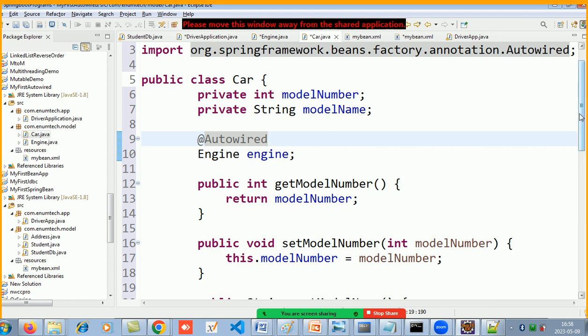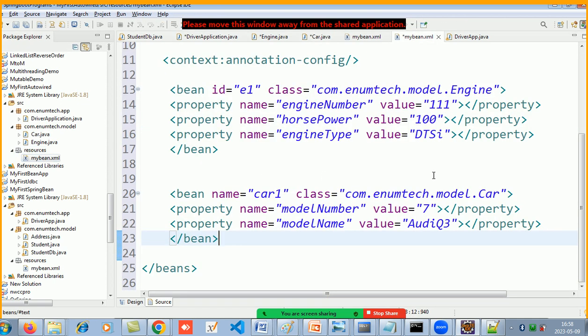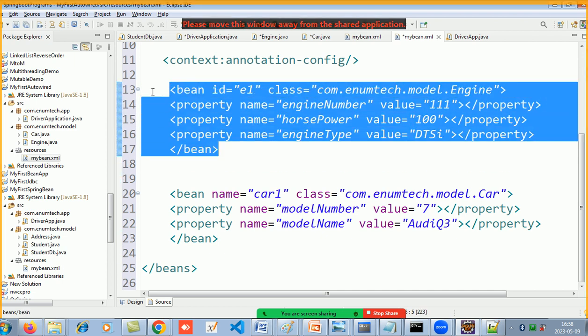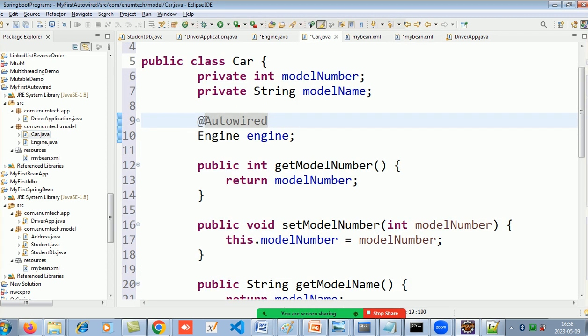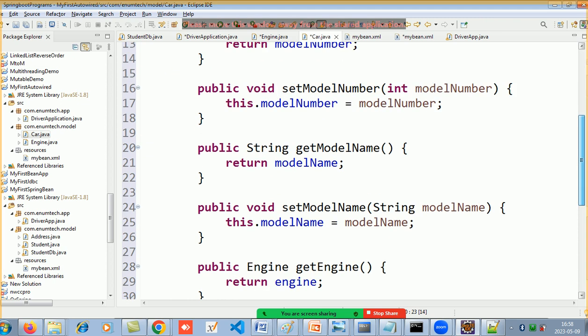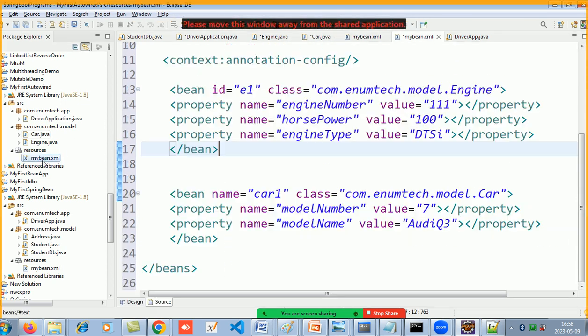Now automatically it will go and check how many eligible beans there are for engine. How many eligible beans for engine do I have? One, sir. It will inject this bean automatically over here. The IOC container will create an object of this bean, and wherever it is autowired, I will get this detail. So when I display the engine dot engine number, what will be the output?